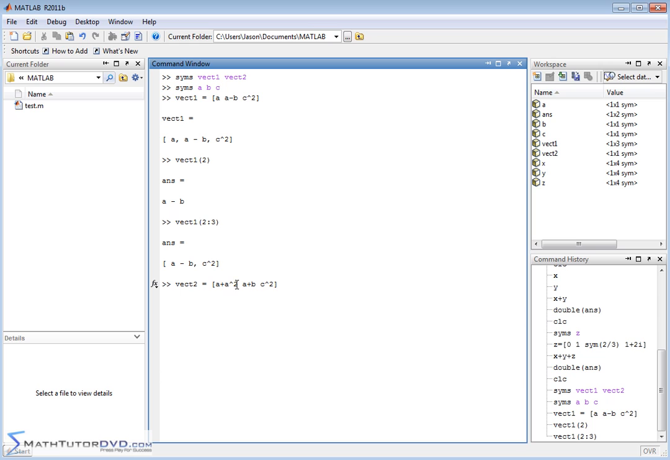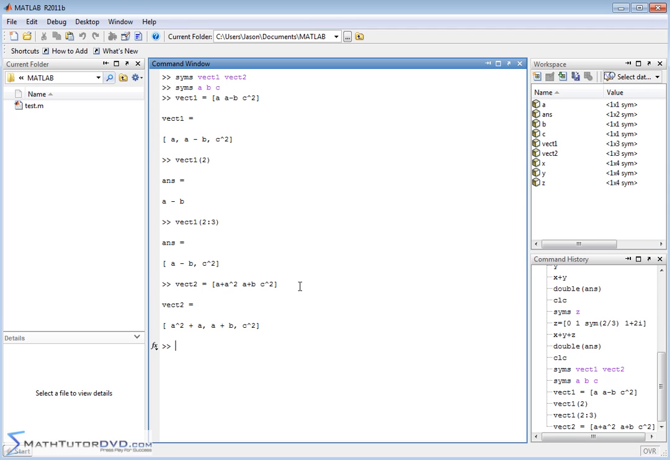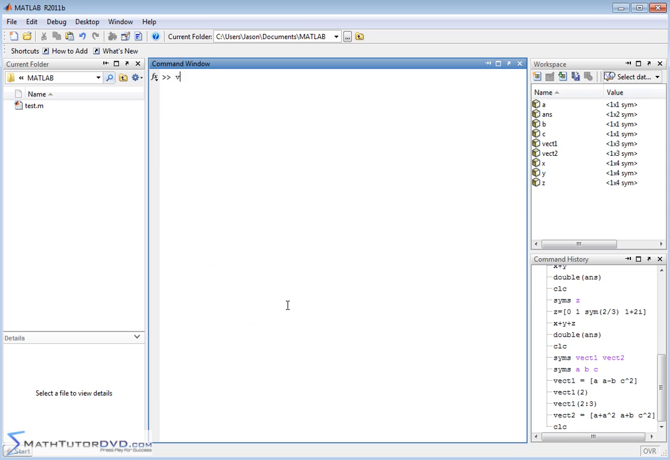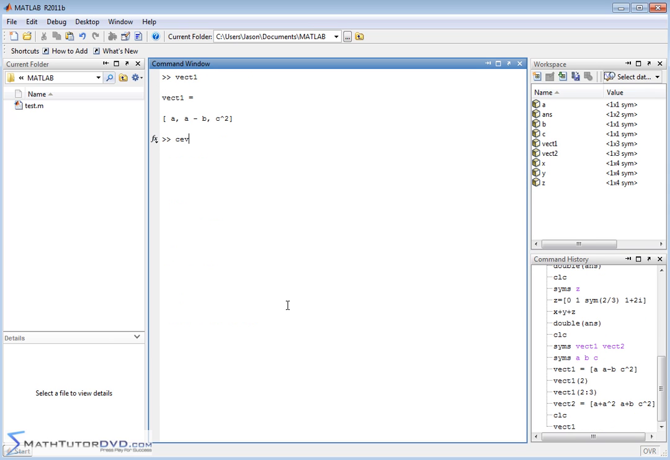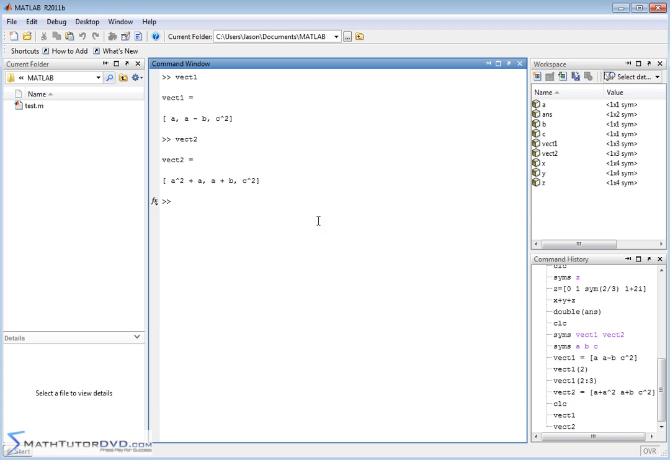Okay, so I have three elements. Each element is an algebraic expression. I haven't assigned any values to A, B, and C. They're just totally placeholders. So let me clear the screen. Vector 1 is defined as this, and vector 2 is defined as this. Each has 3 elements. Now, I can manipulate these just like I can if they contain numbers.